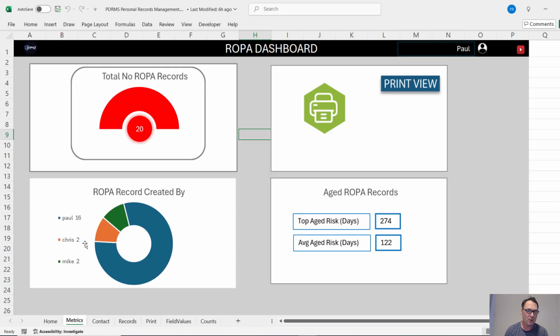So here you've got the record created by, and an aged record report, which is kind of important. You can look at the records that haven't been updated. The max one here in this sample is 274 days, which could be considered a long time between updating a record. And then you have the average delta between updates. This would help you keep on top of outdated records, so that you get a part of your KPI reporting for your organization.